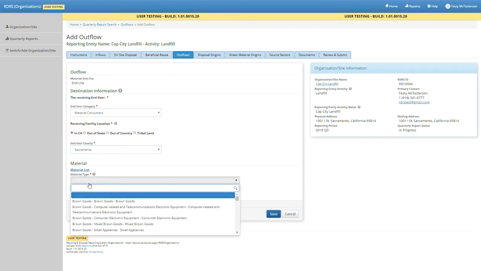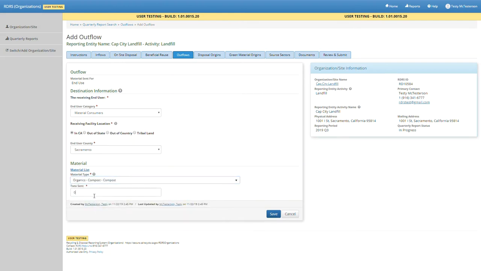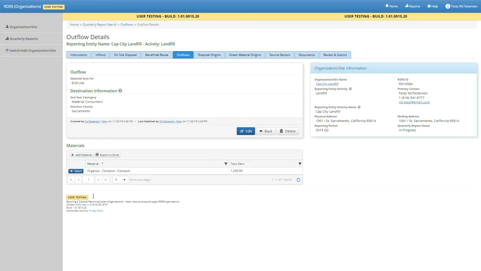Under material type, type compost and click organics, compost, compost and type 1,250 tons sent. Then click save or press enter. You can verify that the record was successfully entered on the subsequent screen. We do not have any more material types to add for this flow, so we can click the back button to return to the main outflows page.